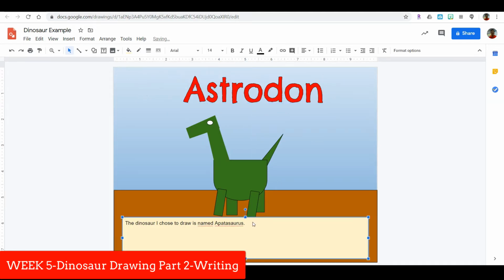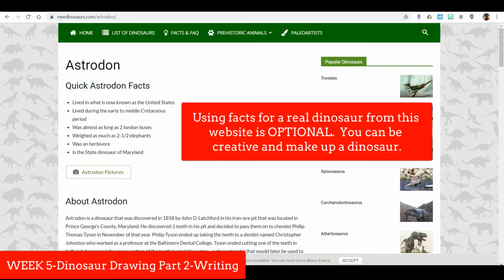Okay, and then you're going to obviously change your paragraph and then include some of the facts if you wanted to do that. You don't have to use this website. You can just make up a dinosaur for fun. Okay? Once you're all done, turn it in.